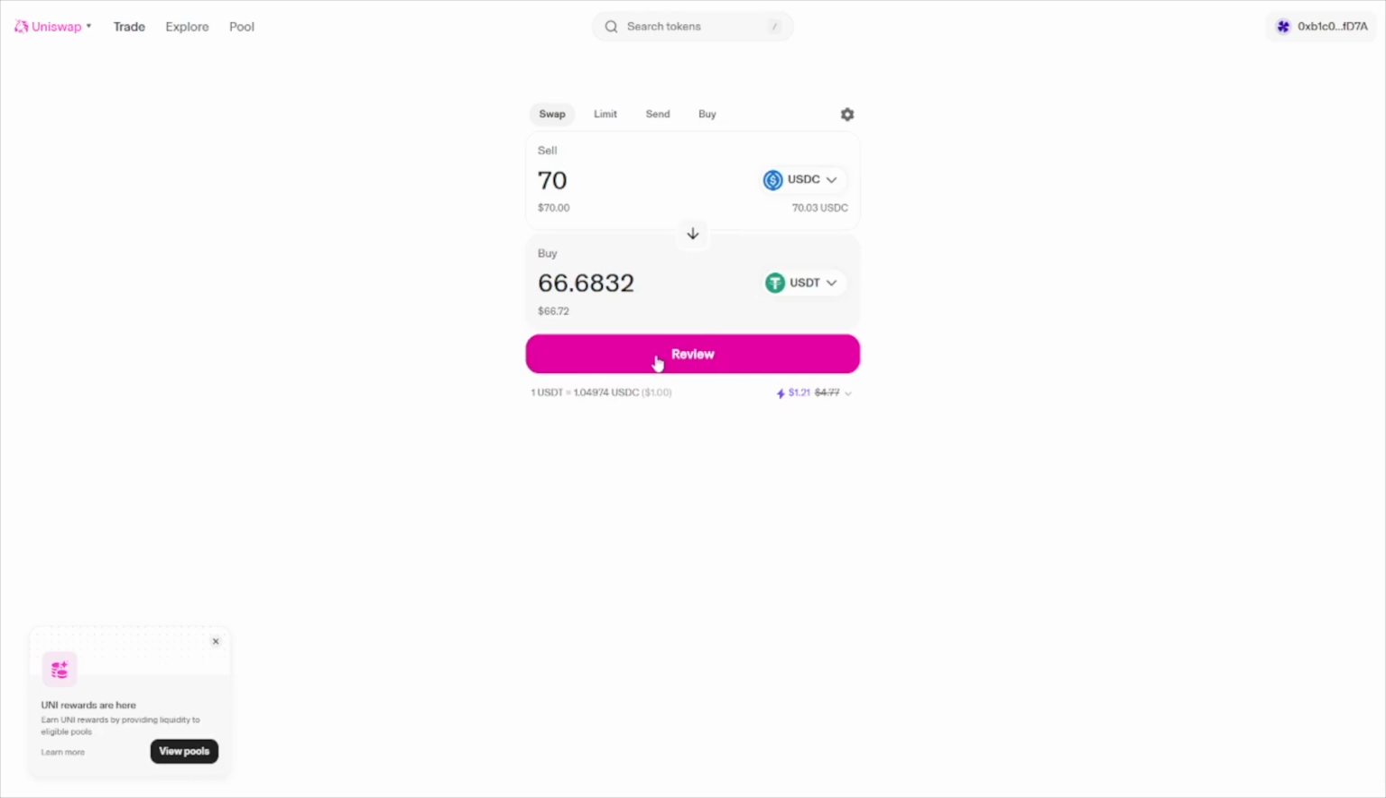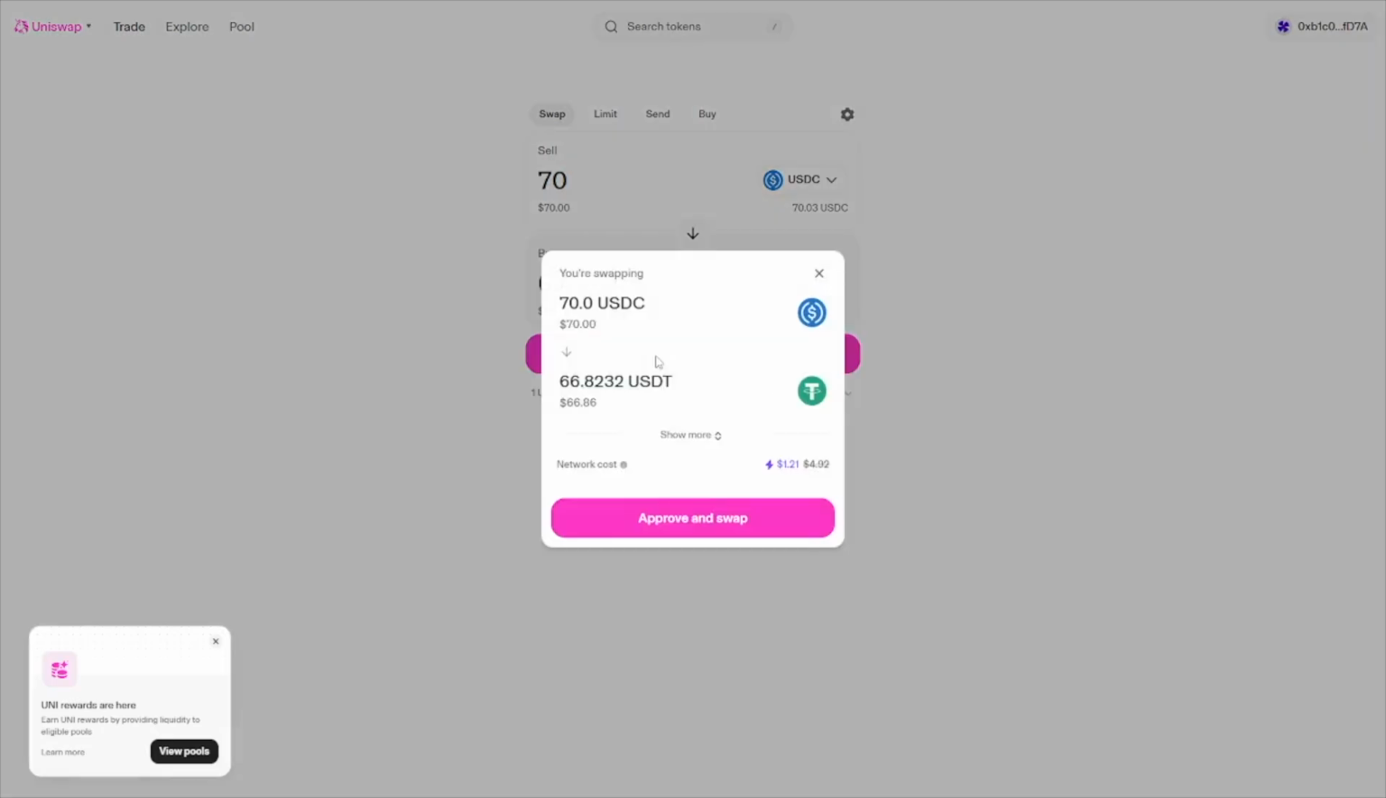Before hitting the swap button, take a second to review the details. Once you're happy with everything, click the swap button. You'll get a confirmation window pop up in your MetaMask wallet asking you to approve the transaction. After you confirm the transaction, wait for the blockchain to process it. This could take a few seconds or up to a minute, depending on network congestion.